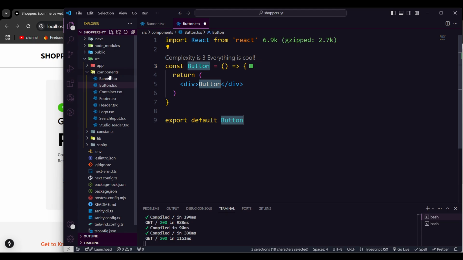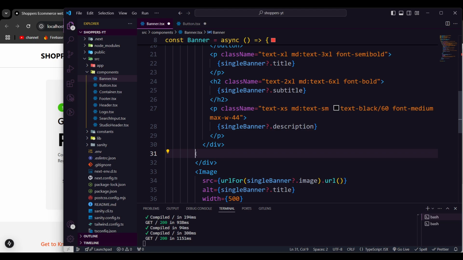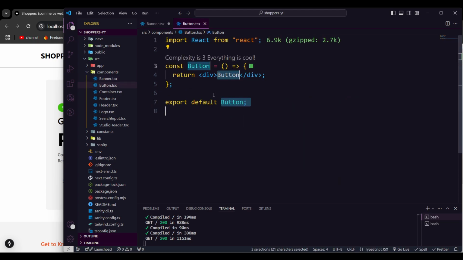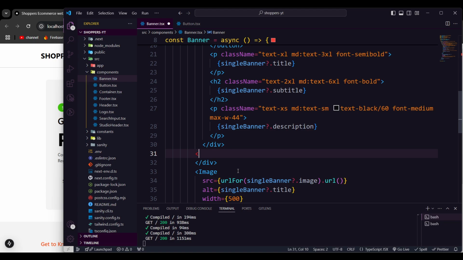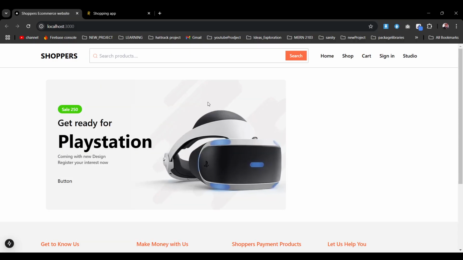Now here we can render our button. So instead of keeping it here, we can just directly cut, save, and here we can render our button. So yeah, button which is going to be shop now. So that's the button properties we're gonna render here.